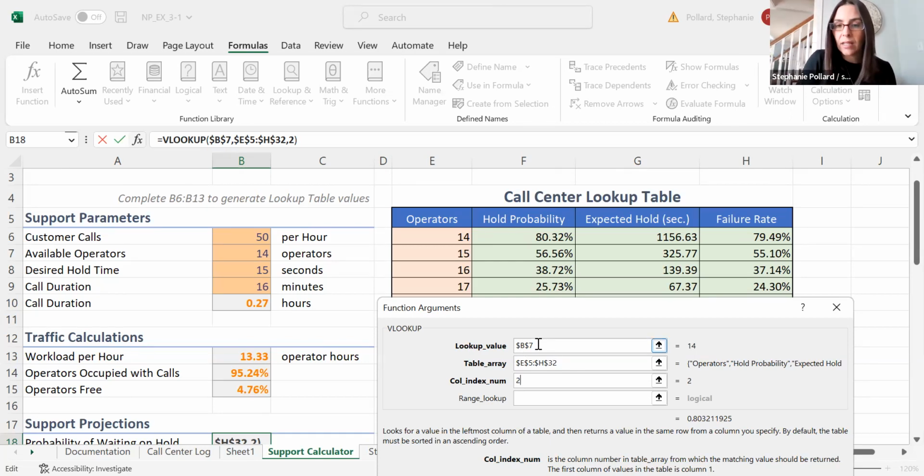So a few things. One, I have to tell Excel what number or which value I'm looking for. So I want the value 14. And again, I use my cell reference there, V7, to let them know. Then I have to tell Excel where my table of information is. So I let it know the cells that they should be looking at. And then I do tell Excel which column they should be looking at. So here I want the hold probability information. So they're looking at column 2 of the table.